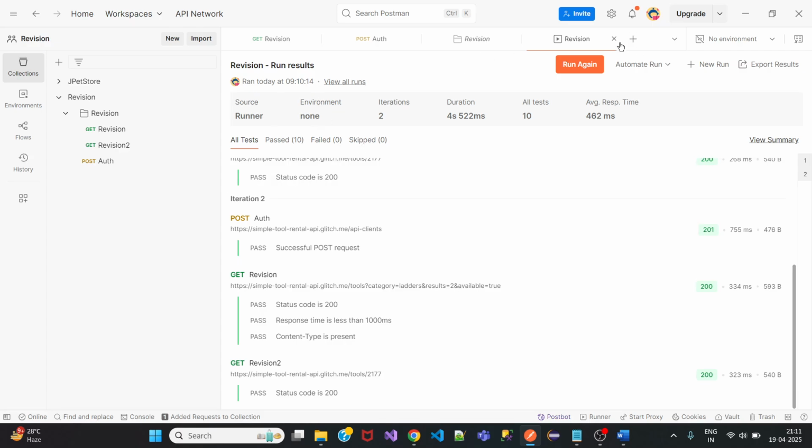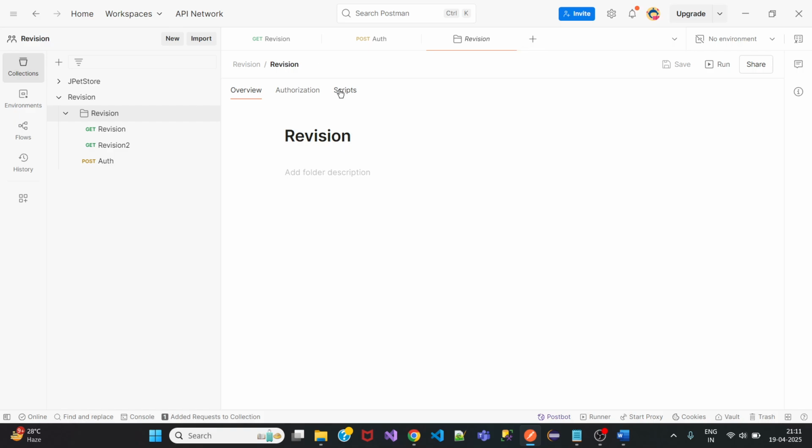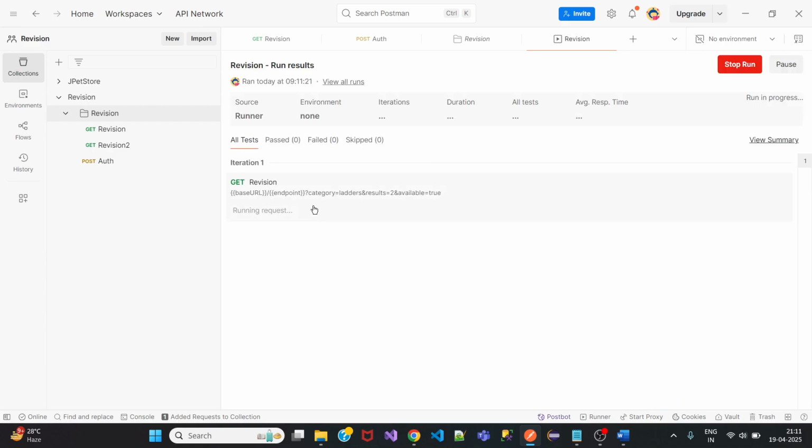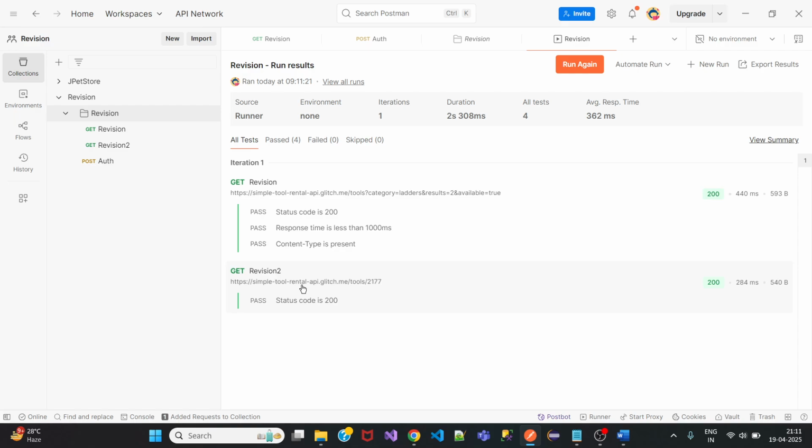Now we'll go with the skip thing. Okay, let's see if we can skip. Let's go with the folder here this time. And I don't want to run this authorization. Okay, now I'll run it only for one iteration, but I'll delay it for 500 milliseconds. Okay, it's not required. Now it will run and it will wait for 500 milliseconds.